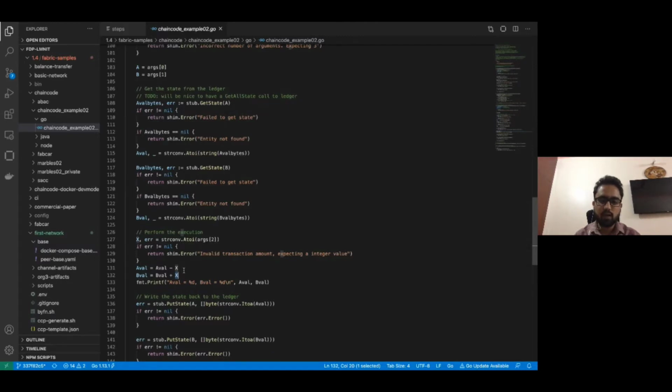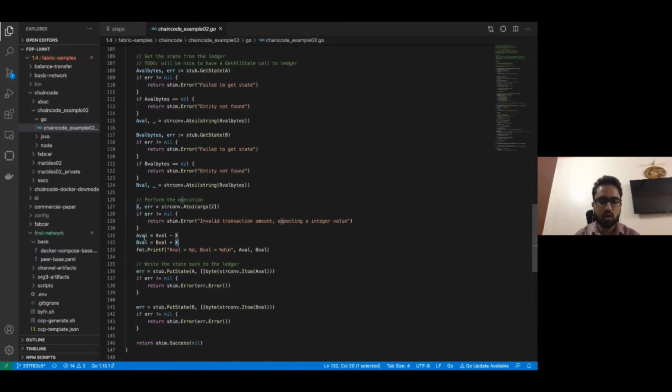Now we have added and subtracted the respective amount from both the accounts. Now we have to update our state. To update our state, we have to use the same function, the put state. That means we are going to update a value for this particular key. So now the key will be the same as A, and the value will be the new value, that is aval minus X.